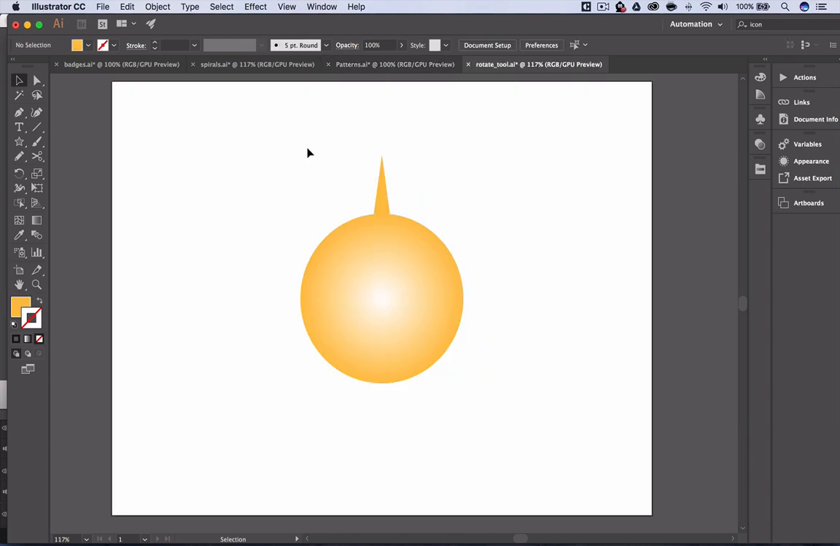Lastly, let's look at the Rotate tool in the toolbar. It has a shortcut key of R. It allows for rotating selected artwork around an axis you define. To demonstrate, I'm going to add some rays to this sun. I've already got one ray created.